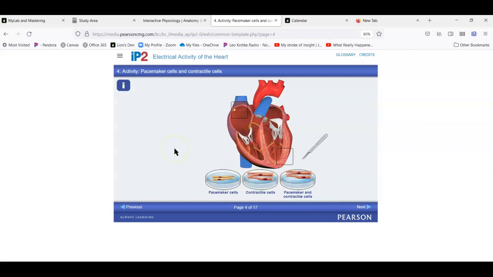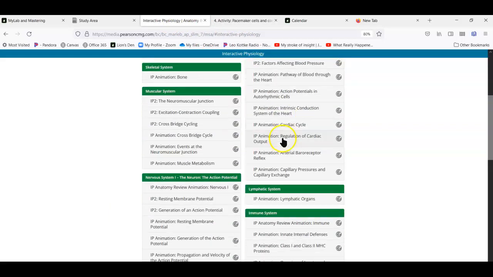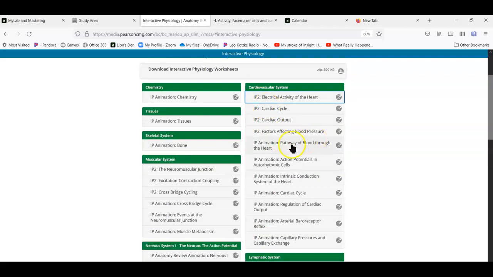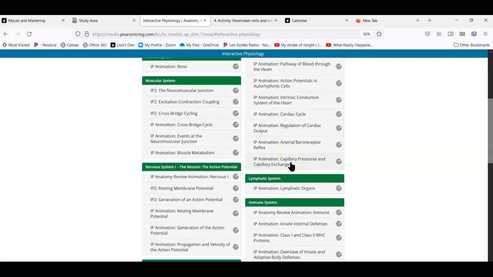I won't go through the whole thing, but it's worth spending a little bit of time just looking at this. If it says animation, that's just a video. But if it says IP2 here, those are the ones where there'll be some activity where you click and manipulate what's on the screen. But animations are just animations. So be aware that that's there.